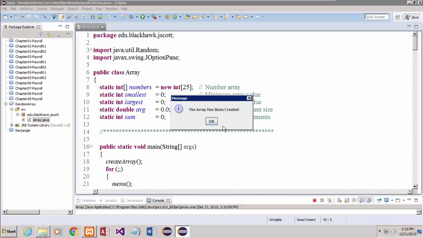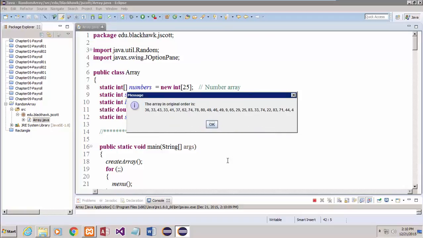The array has been created. So here's the original array. So there should be 25 values in there. And you'll notice as you take a look at it, they all have a comma after them except the last one because of the way that I printed this.